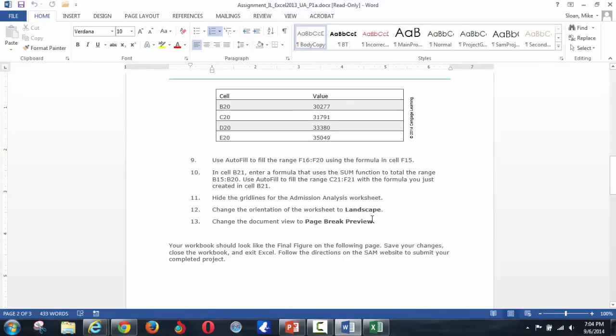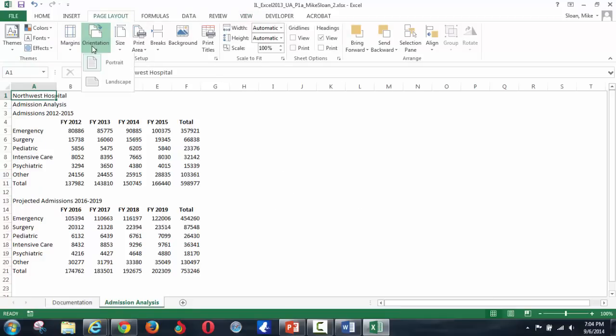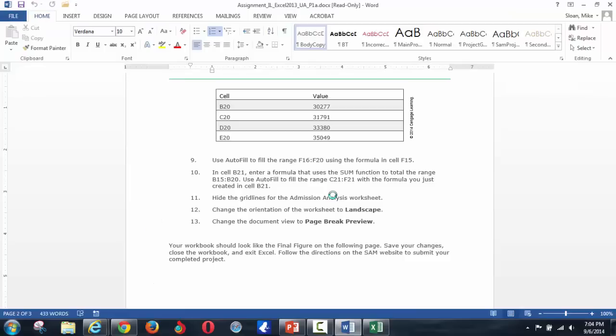Change the orientation of the worksheet. So just to make sure this doesn't print off to the side of another sheet or something, go to page layout and change orientation to landscape. So a lot of this basic stuff at the end is more like, you could do the same thing in MS Word. So this might be review for a bunch of you.